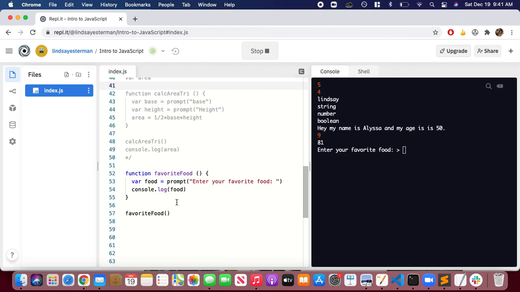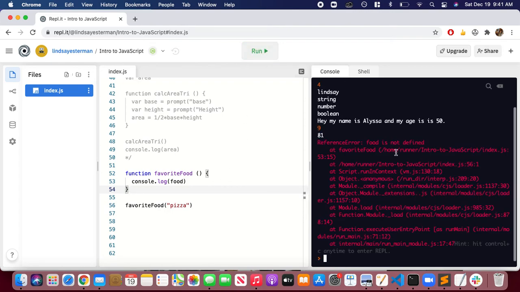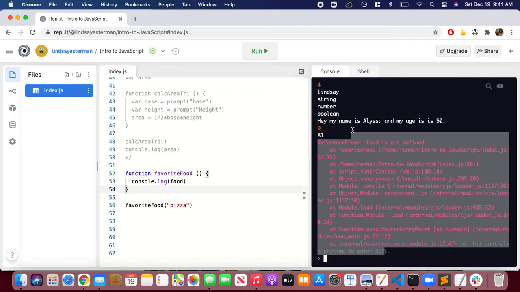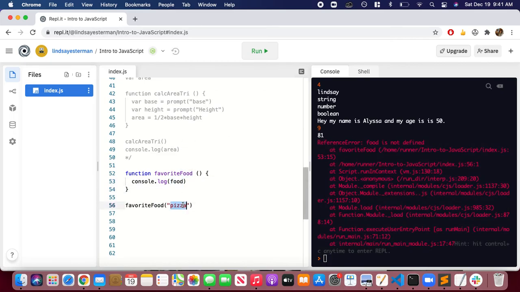So let's make this different. Say, instead of retrieving the food variable from the user, I want to retrieve it from the function call. So if I'm calling this function multiple times, maybe this time I want to say their favorite food is pizza. So I'm going to take out var food, and let's just see what will happen when I run this code. Food's not defined. Why is food not defined? In here, I put the favorite food, the food. It doesn't know that this is the food that I'm referencing.